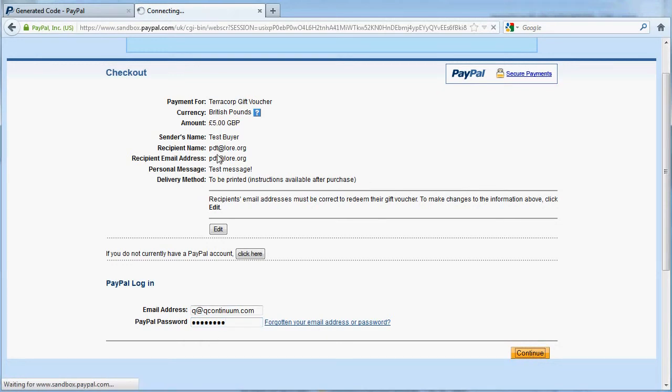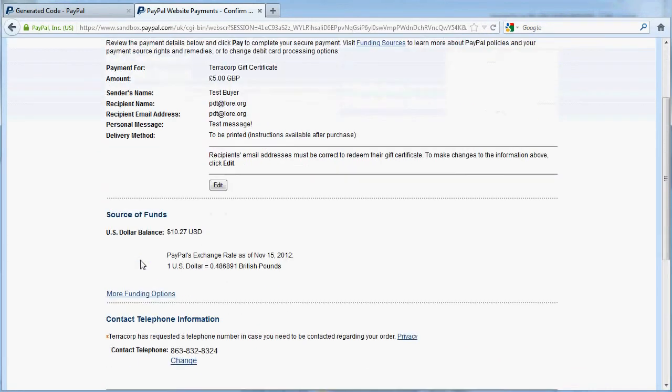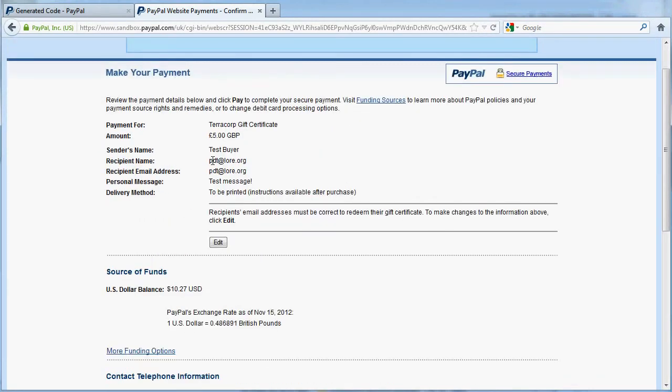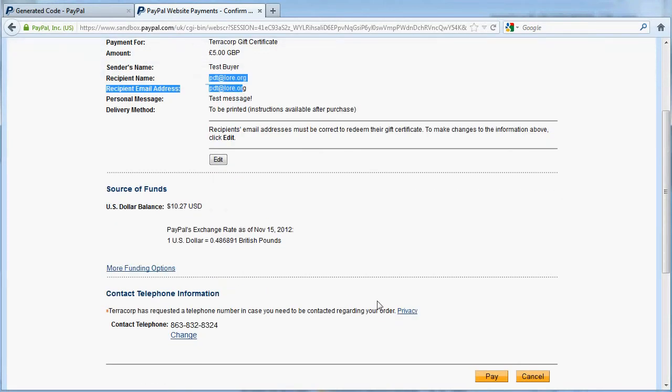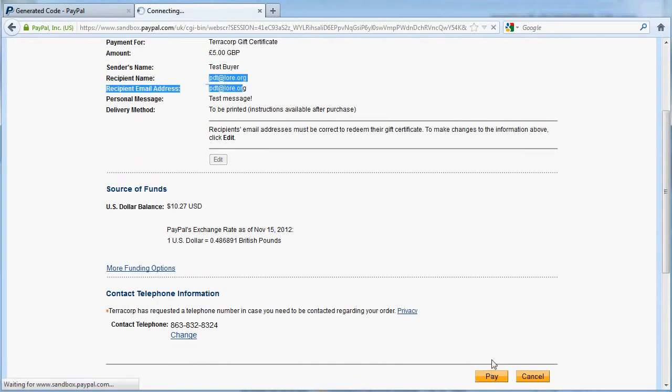So neither of these two accounts are the seller. The seller is the third account that appeared briefly here as an email address because I have a cookie stored here. Okay, so that's the summary. That's who I'm sending the gift certificate to, and I'm paying with my PayPal account, q@qcontinuum.com.